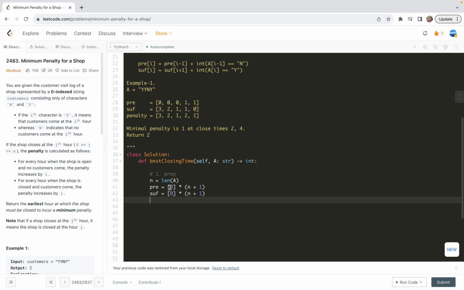For the initialization, notice the prefix at index 0 means that if we close the store at hour 0, there's no previous index, so this initialization will be 0, right? And for the last index, that is index n, if we close the store at hour n, the suffix also corresponds to 0 because there are no more characters after index n. Index n is also out of bounds for the customer list.